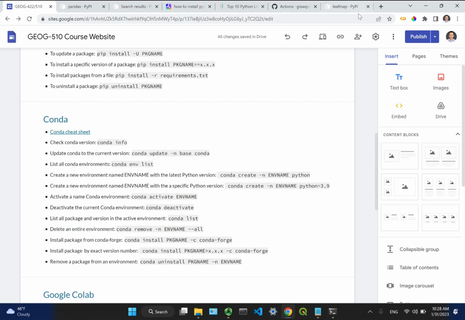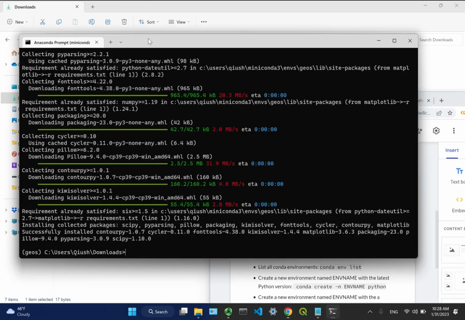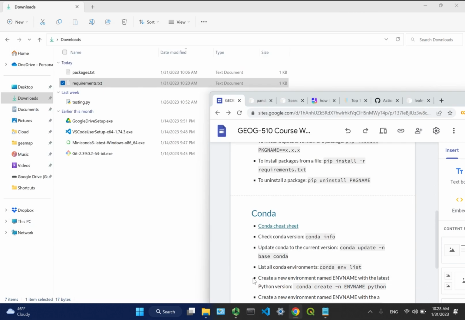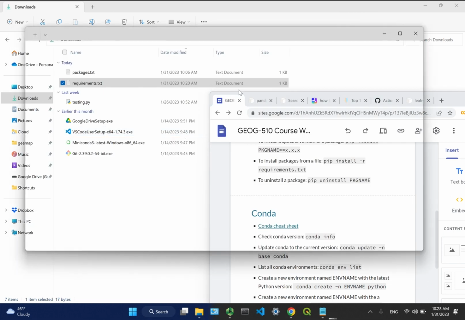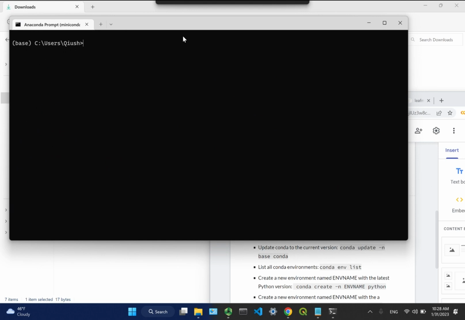So again, open the Anaconda prompt, and if you want, you can start from scratch. So I'm going to close this one and open it again. Again, by default, this is already a Conda environment, right? So first step, conda activate GOS and get into an environment, and similar to pip install, we can also use conda install.